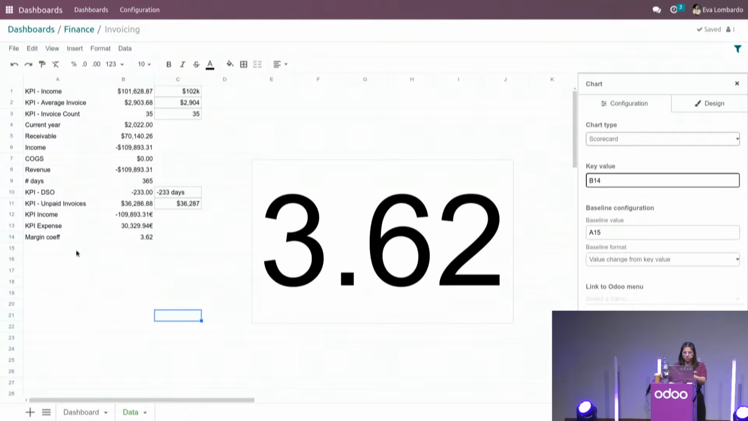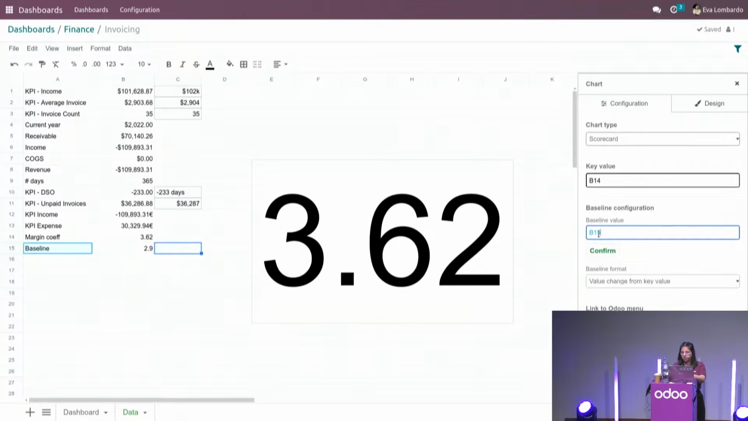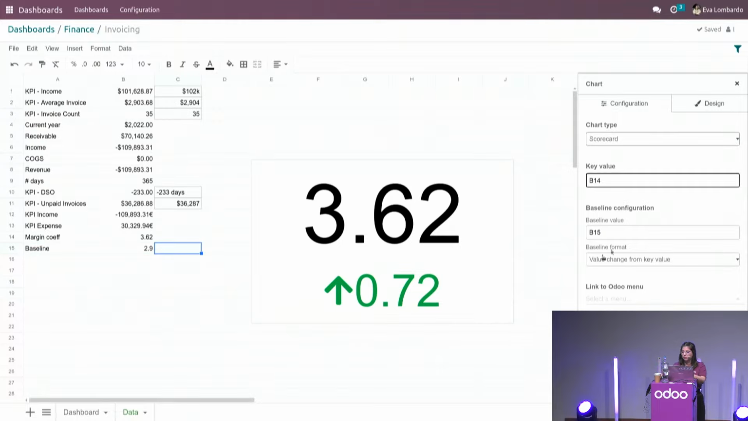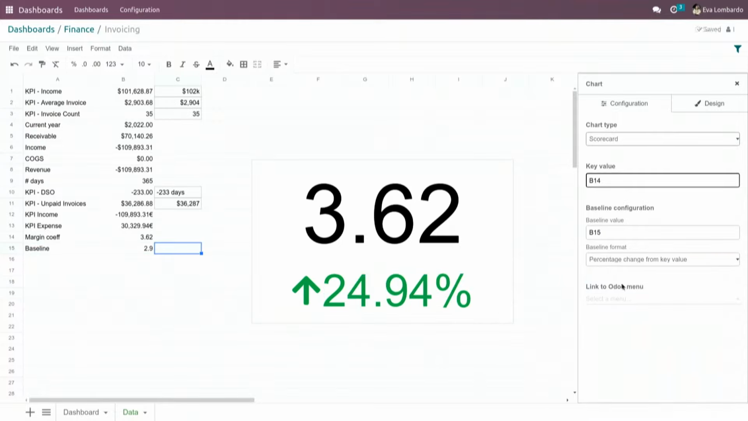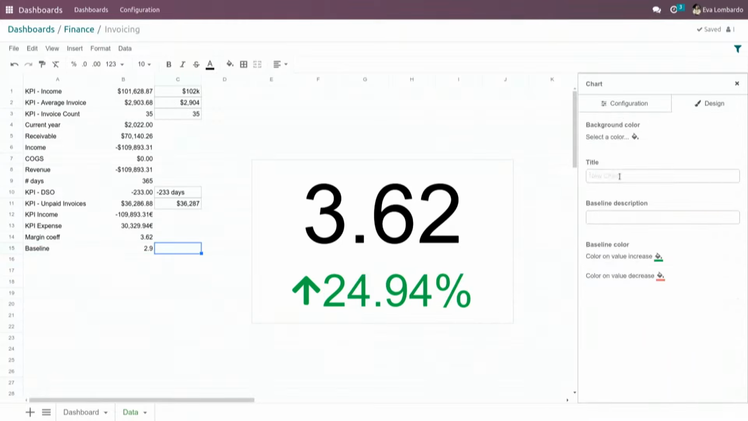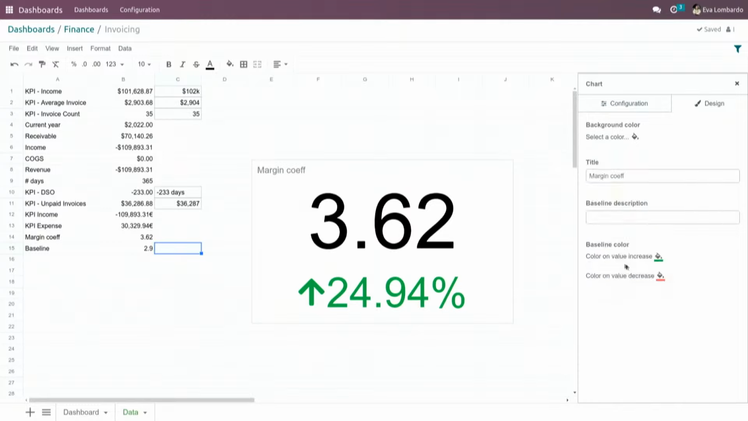Whoopsie. Okay. So that I can track the evolution of my coefficient. I'll just put B15 here, confirm. That way you can see, and you can even change the format. I'll just choose percentage. I'll just add a title real quick. And I can even change the color to match it with the others.